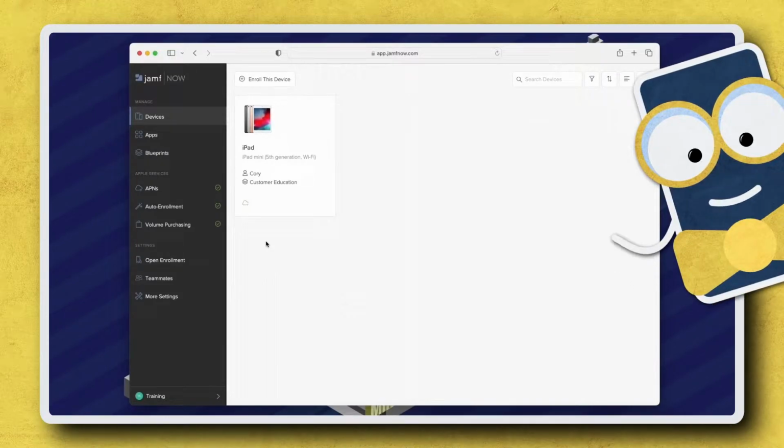Hi there! Let's go through a quick walkthrough of how to deploy apps in Jamf Now.